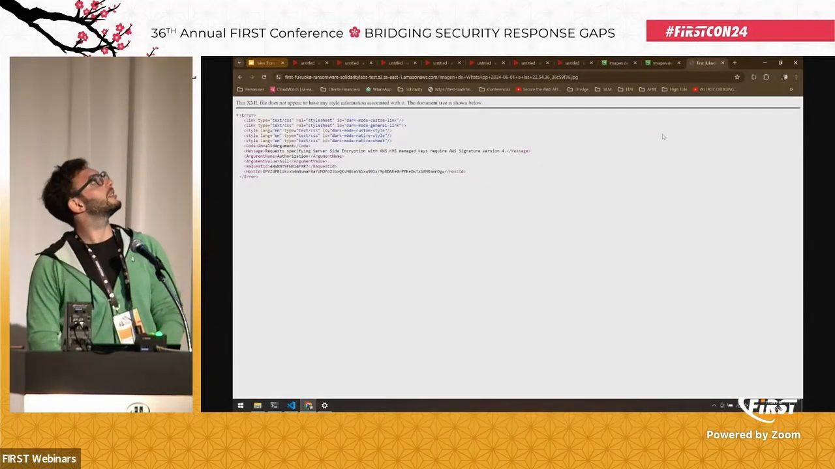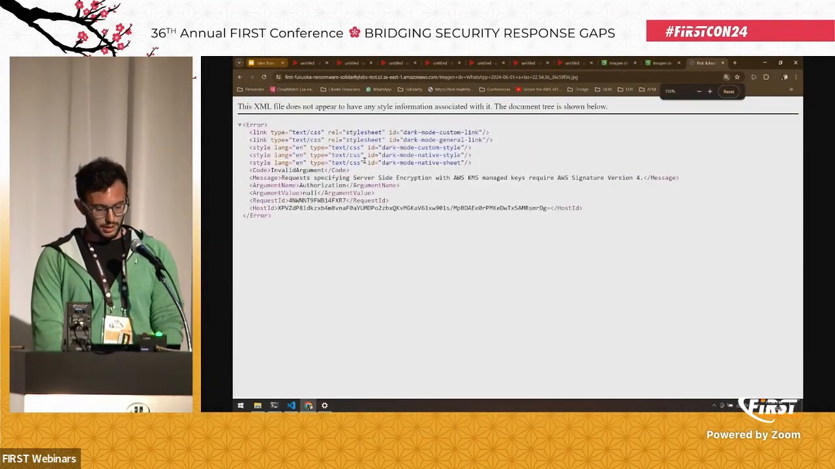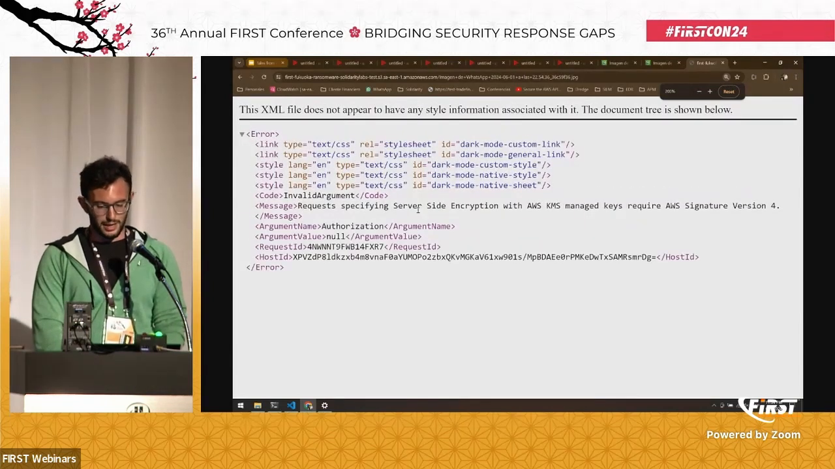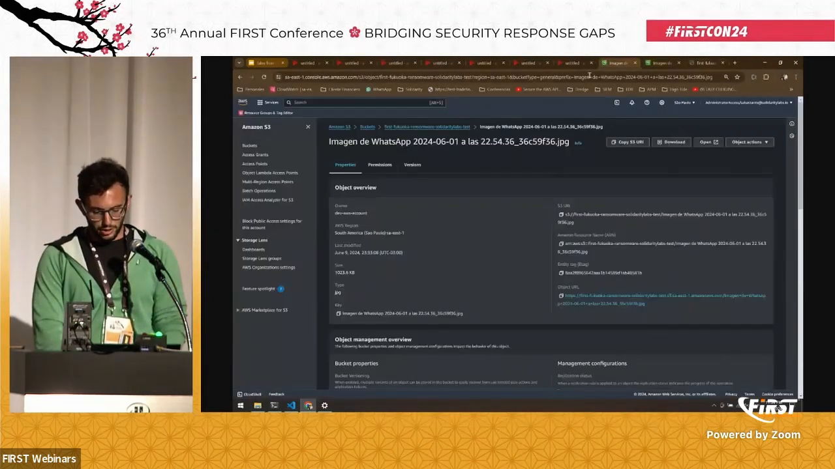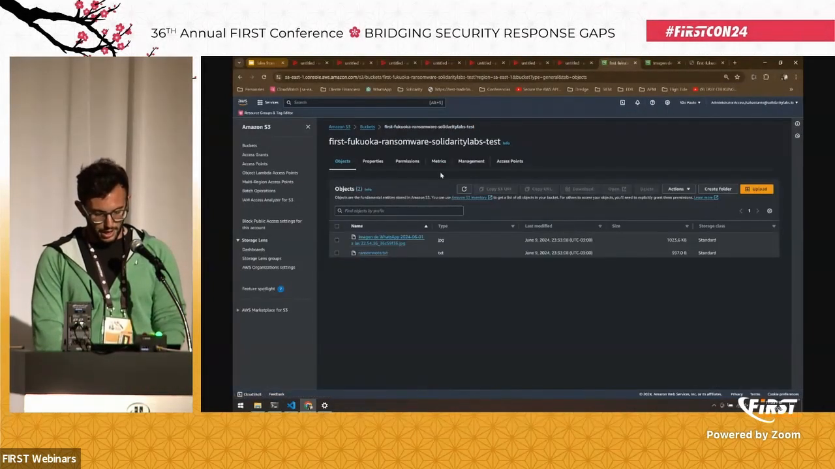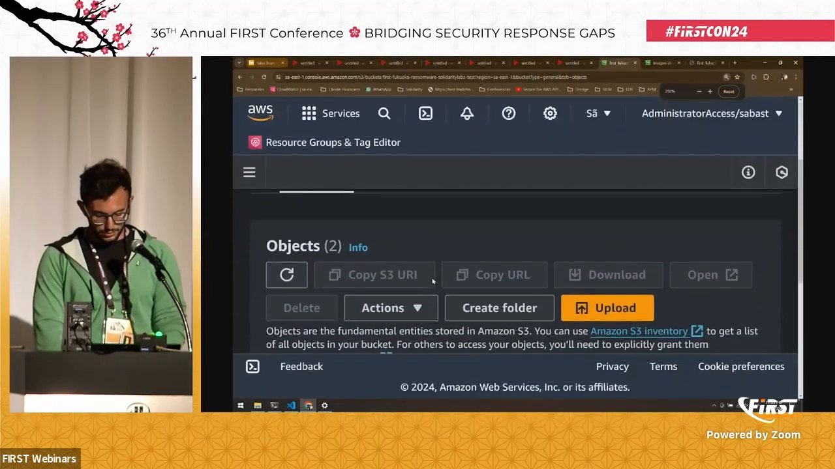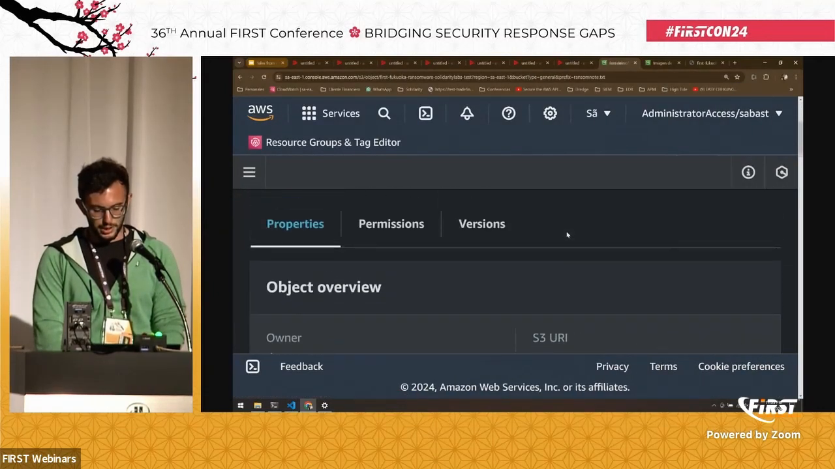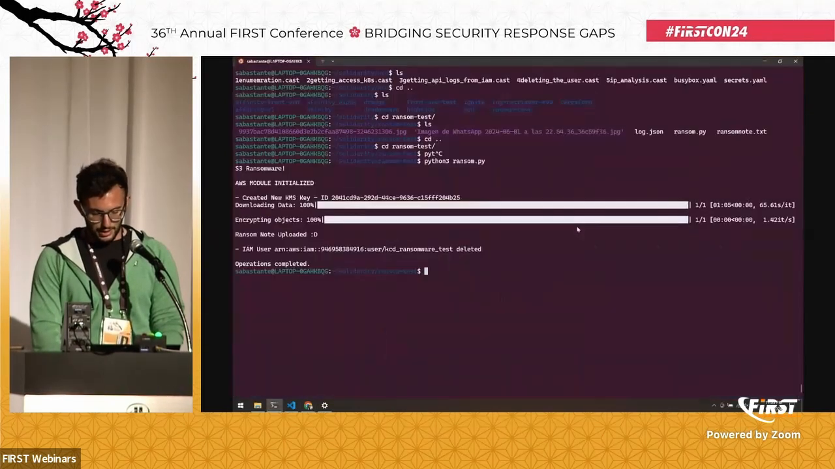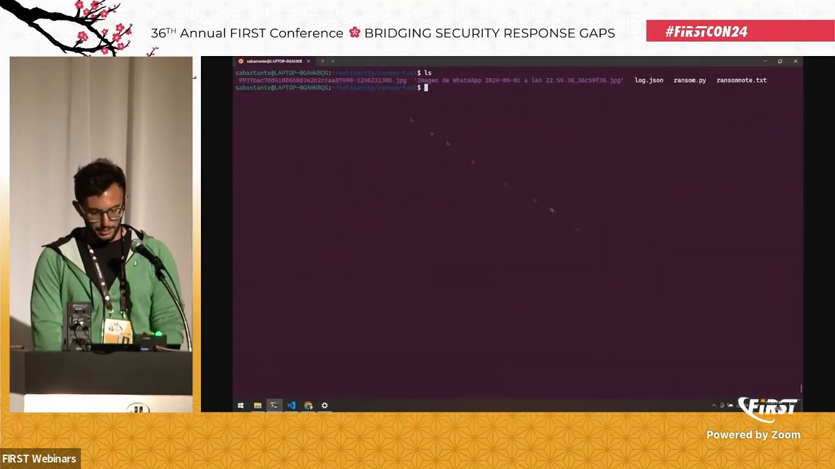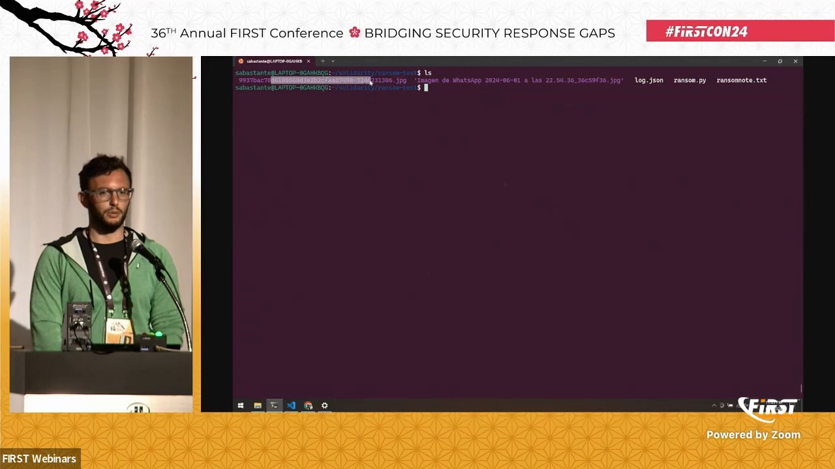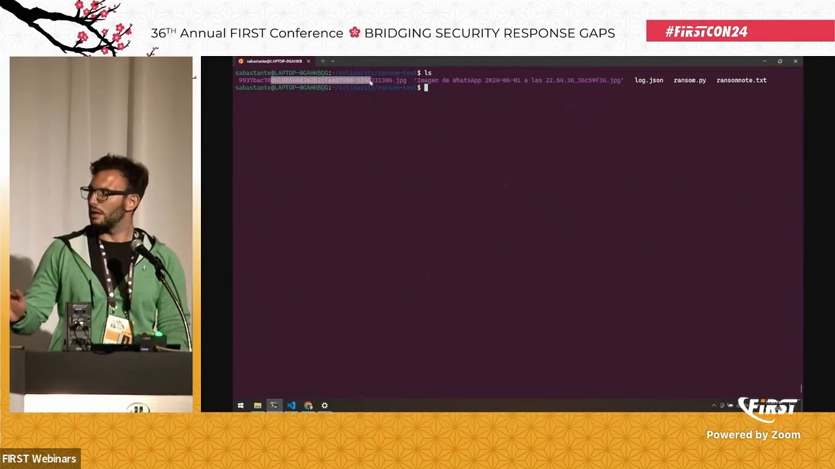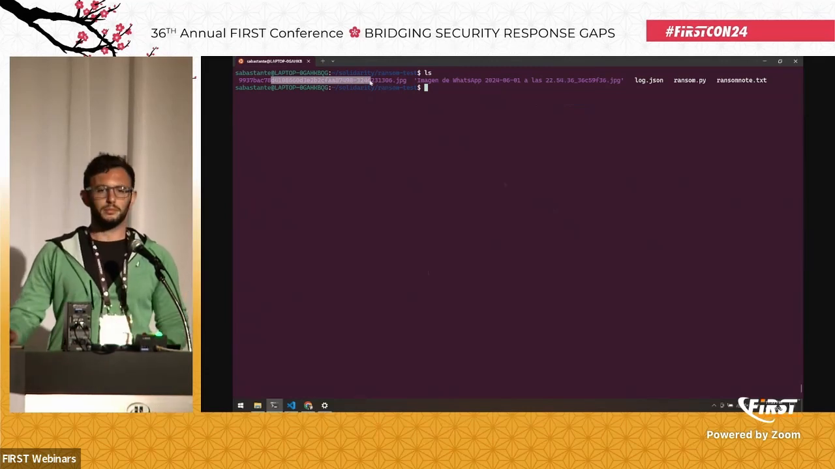And that's the encrypted picture. And if I go to the bucket, now what I can see here is the ransom note that was uploaded with the script. And in the folder, I have the image that was stored in the repo. Okay, that will be all.